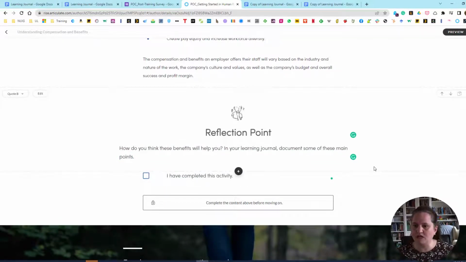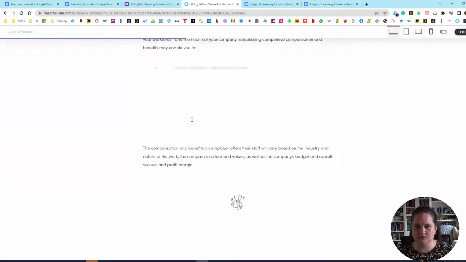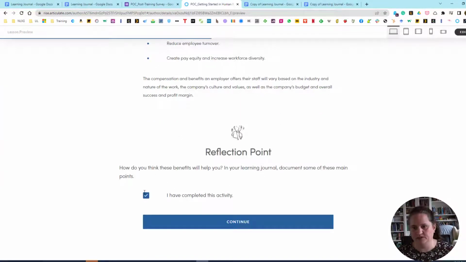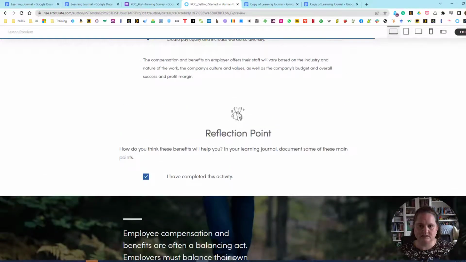So when we preview this, we go down through here, we go through all the content. We have our little reflection point. I've completed this. So in your learning journal, document some of these and click continue, and then they can move on. So that's how you can integrate your learning journal with your content within Rise.